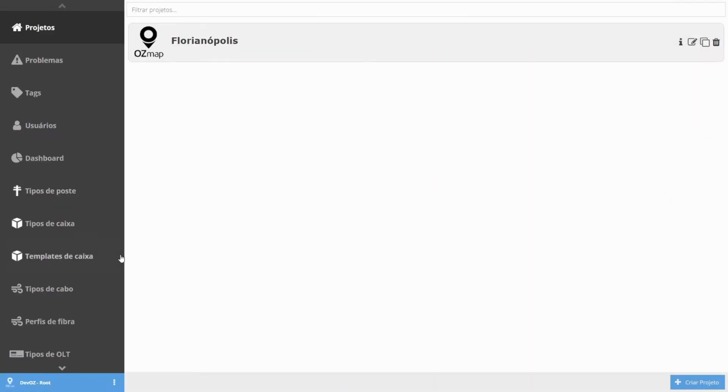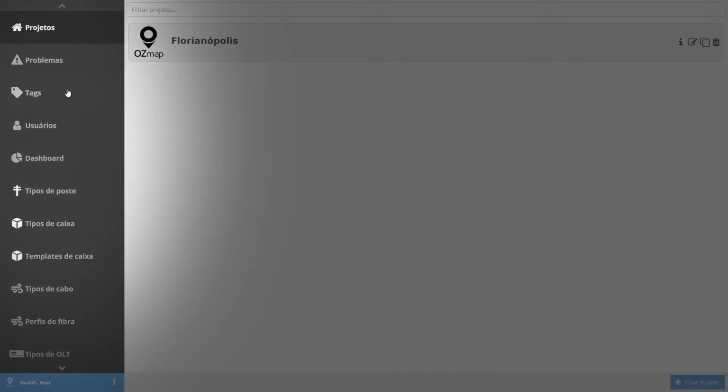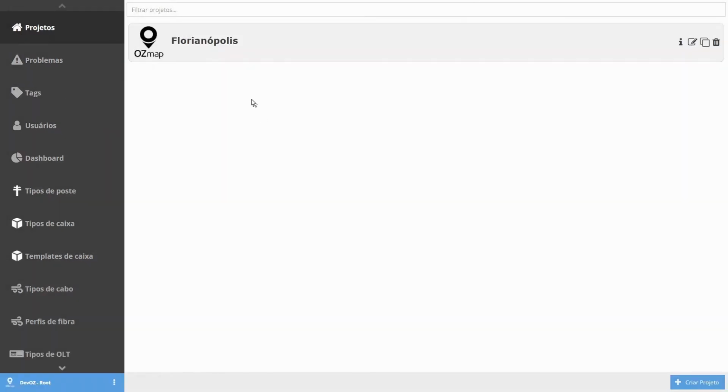In OZmap, you can separate your network into projects. To do this, there is an option here in the left-hand side menu called Projects, which is where all your registered projects will be listed. I have the Florianopolis example already registered here, and I'm going to create a project from scratch.